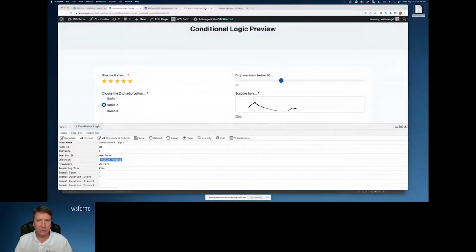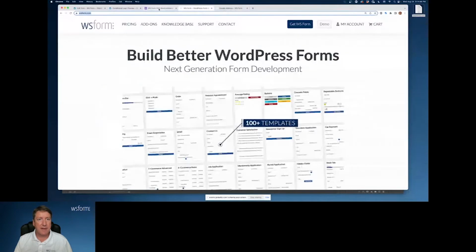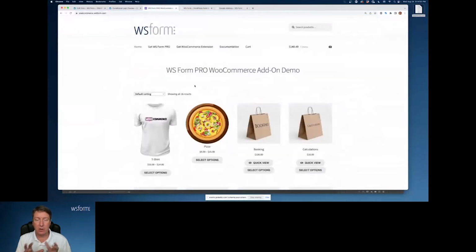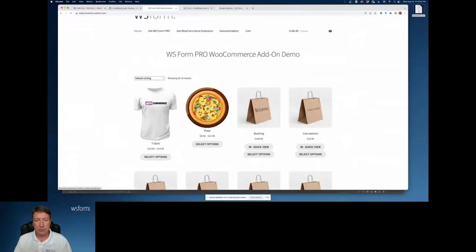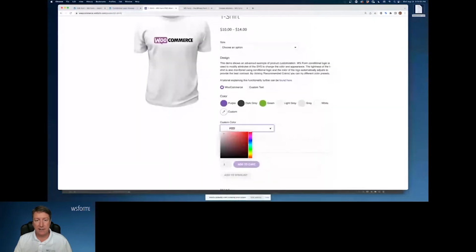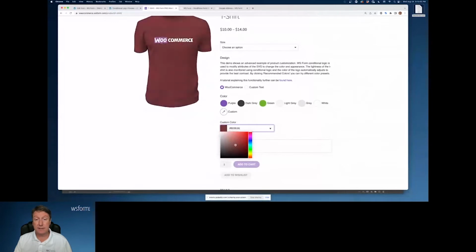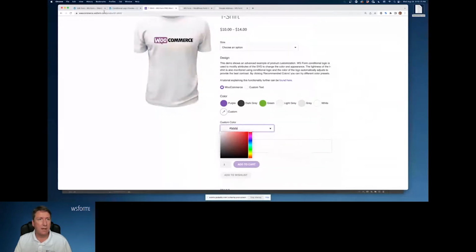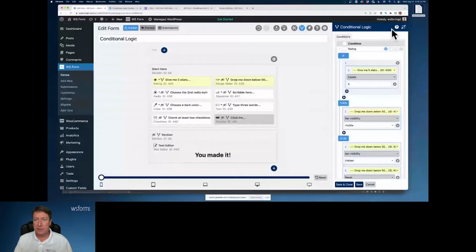So to show you more of an example of that, let's go into here. So WS Form can actually be used on WooCommerce products. If we go into a t-shirt demo, for example, here we can choose the color of that t-shirt, and we're actually analyzing the color of that, the lightness of that color to determine whether the word commerce on the t-shirt should be white or dark. And we'll come back onto the WooCommerce stuff in a moment. So that's conditional logic. There's an awful lot you can do with it.